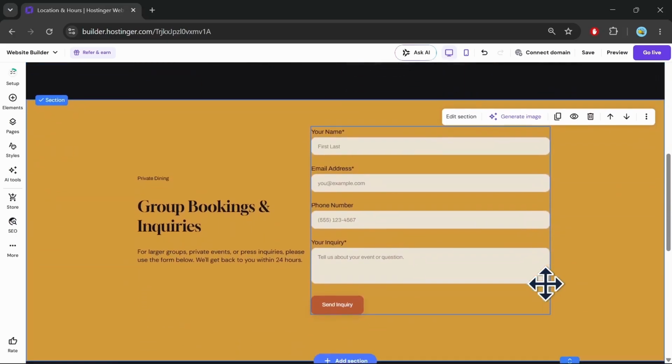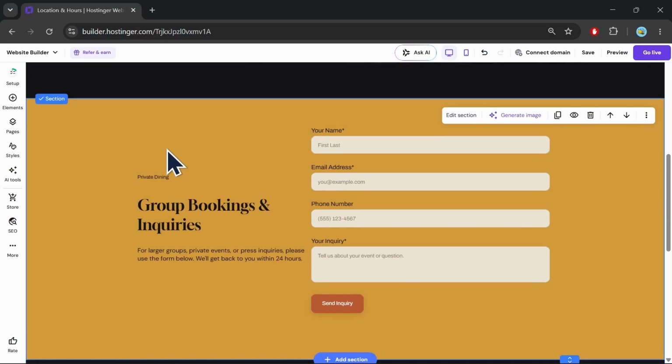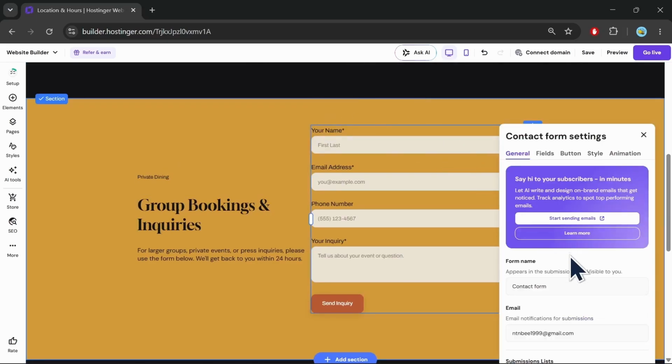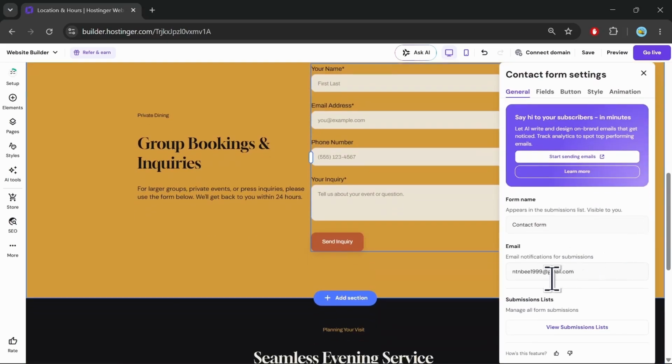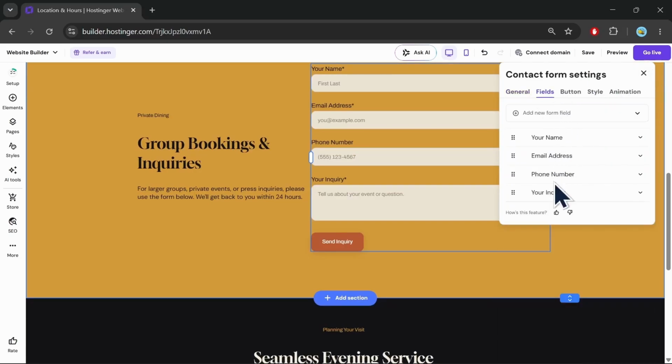Hostinger also comes with a built-in contact form. Click on Edit Form, and all you need to do is enter your email address. Once you've done that, the form is ready to use. You can also add more fields, such as checkboxes, drop-downs, and other form elements, then customize the form however you like.